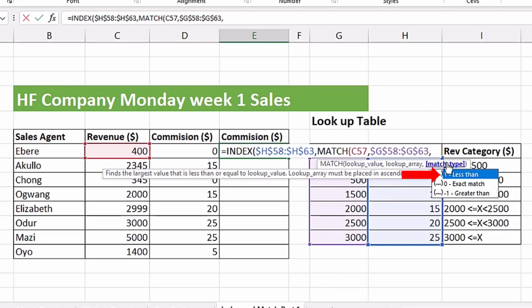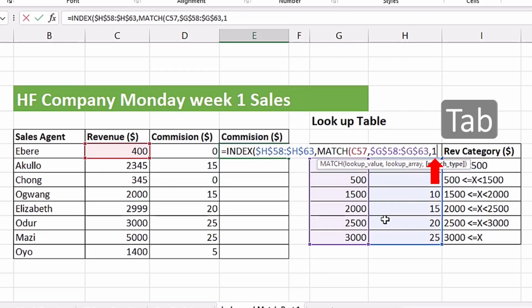Now this time around for the match function, we need to tell the match function that what we are doing is actual approximate match lookup, not exact match lookup. So we're going to select less than or 1. That one is actual approximate match lookup when you're using match function. So I'm going to hit tab to select less than, and it will put for me 1 there.